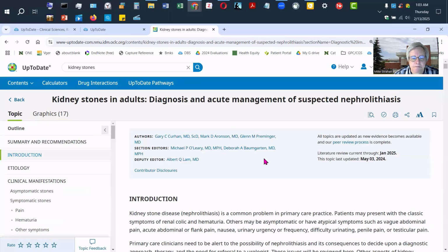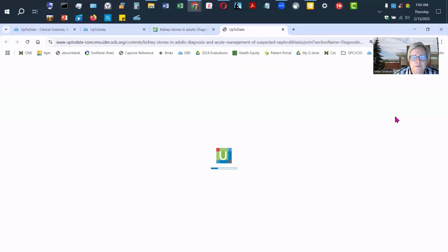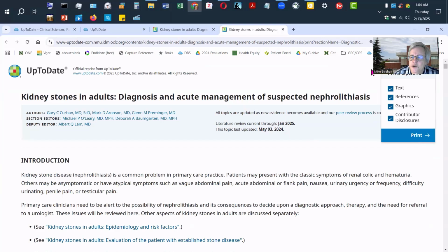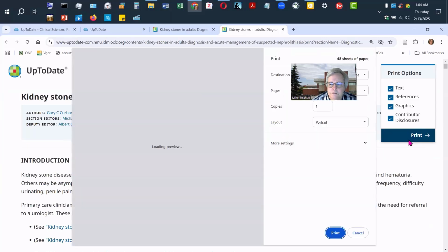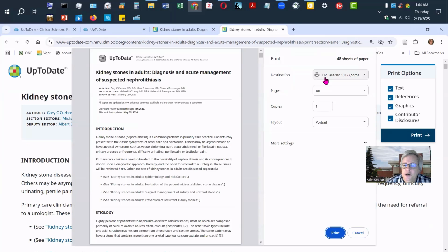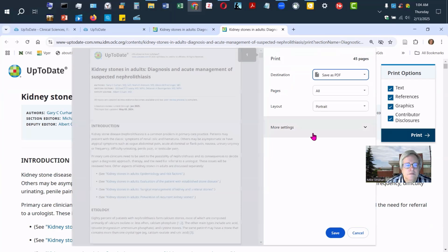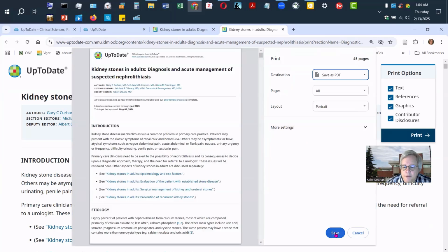Go back to our topic. Now, this doesn't have a PDF icon to download it, but what you can do, this works very well. You click on the print icon, and instead of sending it to a printer, what we're going to do is we're going to tell it to print to PDF. And so I'm changing it from my printer to save as PDF. And I'm going to click on save.